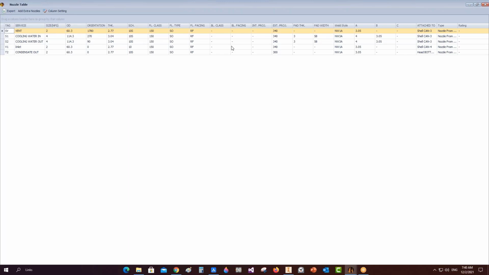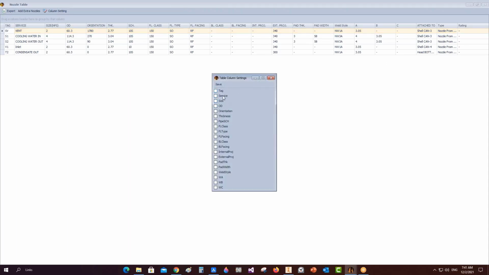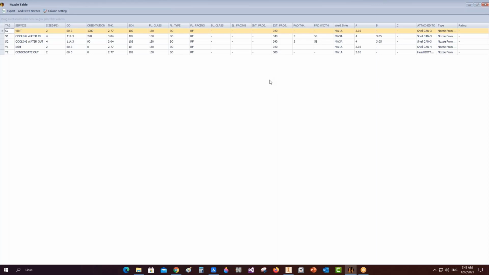You can control the exported columns on the drawing. Here's the external projection, the repad thickness and width, the welding style, the weld fillets. You can control the exported columns. So if you would like to export the tag, service, and size only, for example, you can select this.